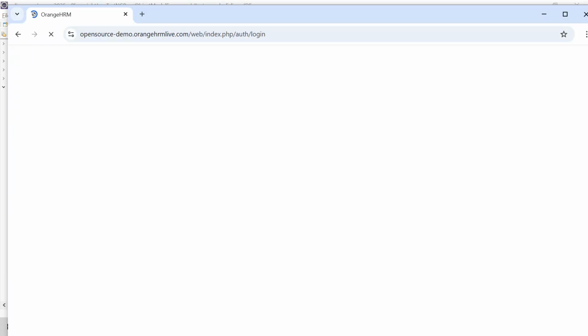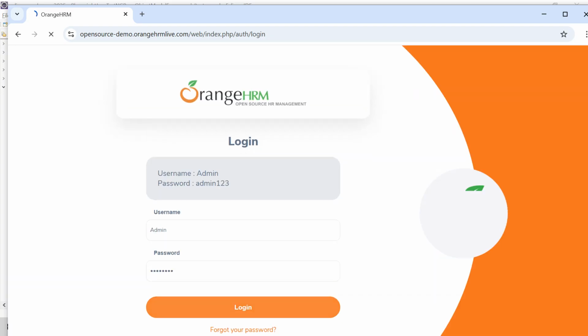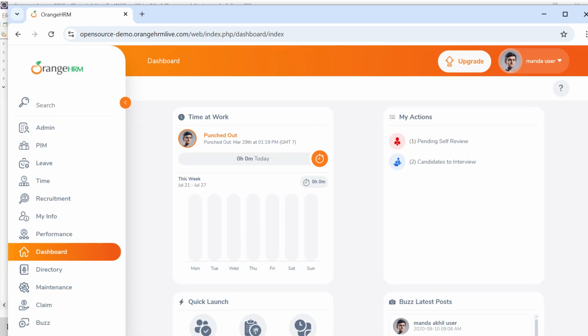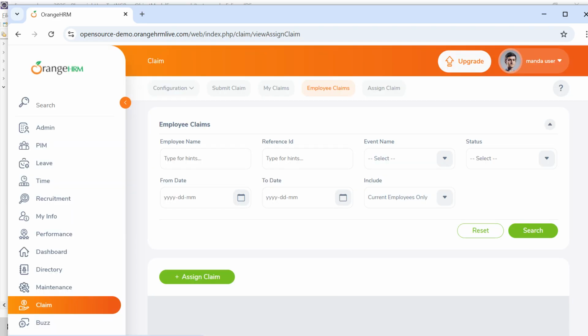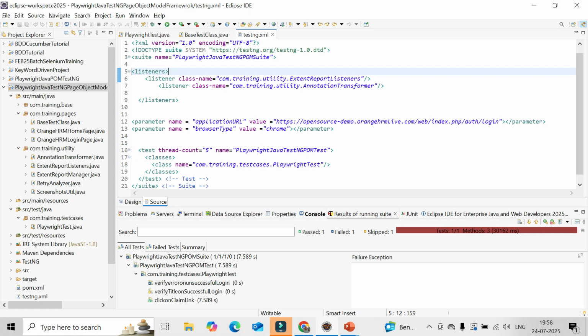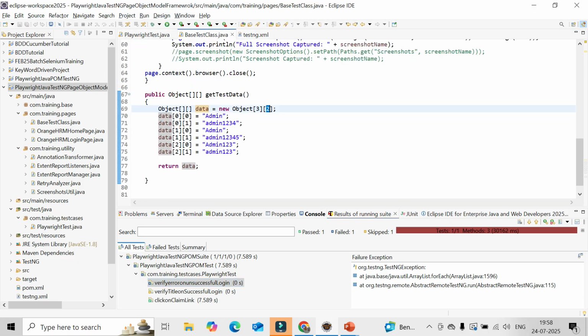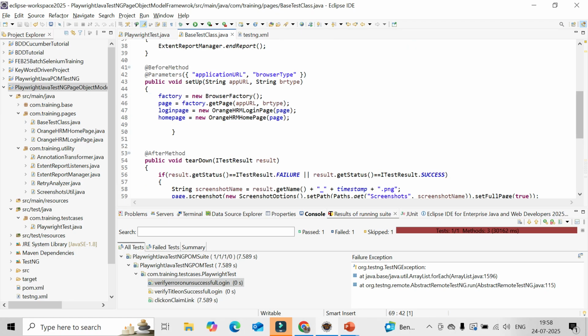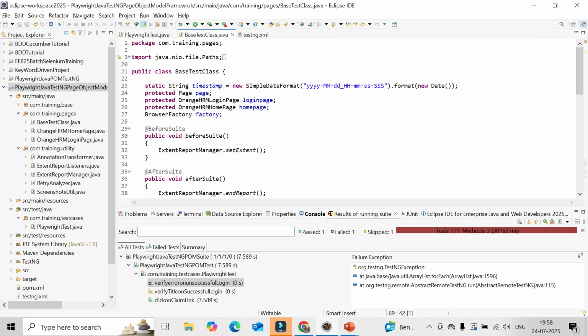Okay, it is trying to run the first test case, where we will be giving different combinations of invalid username and password fields. Okay, somehow it created a problem. So what we can do, I think this is the part we need to remove a little bit. Okay, let's see what the problem is here.